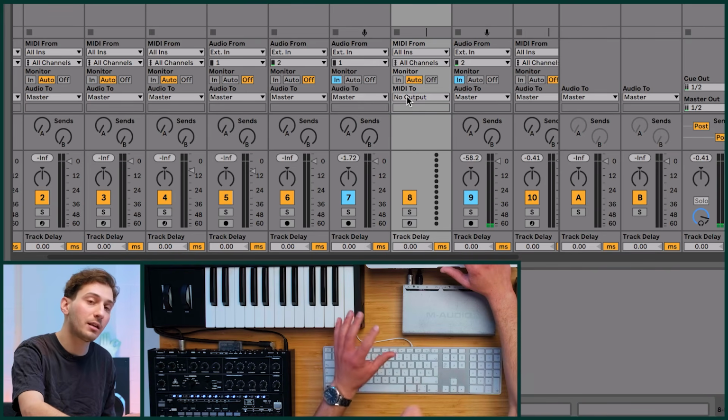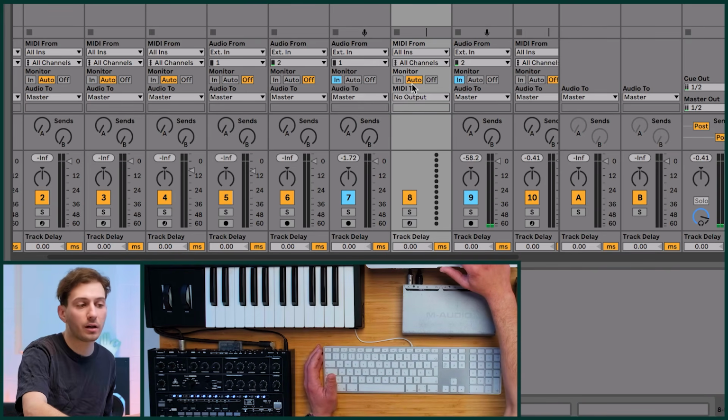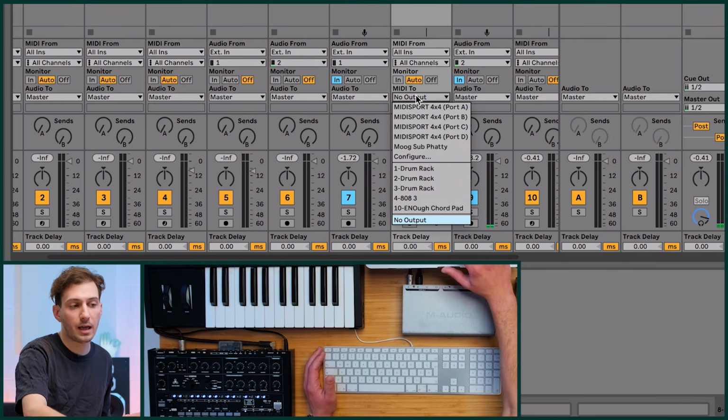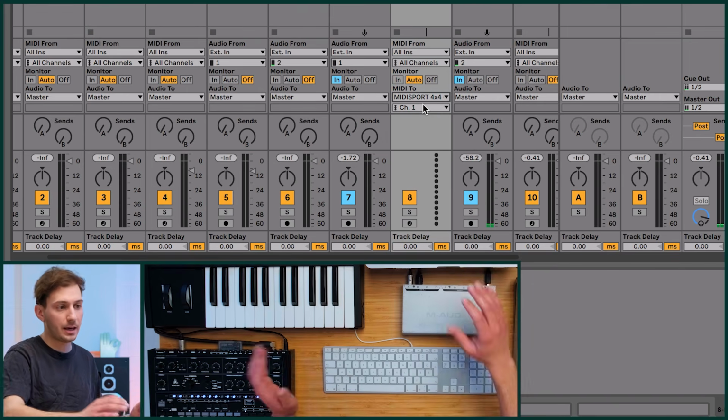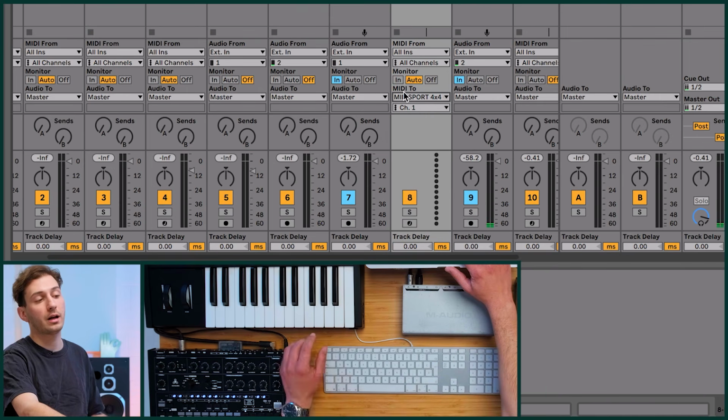Now, if I want to send it to the bass line, all I got to do is go to MIDI to, and I got to choose MIDI Sport 4x4 Port A, like we did before, and now I'm going to be able to hear a note once I click the monitor in.